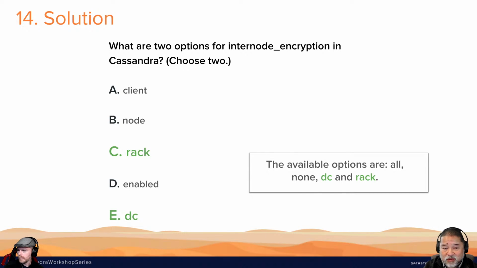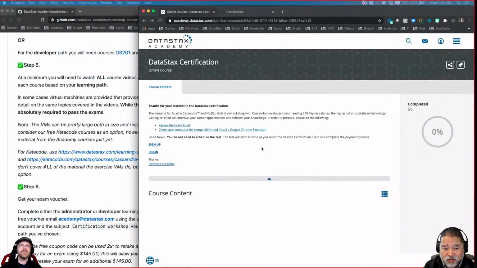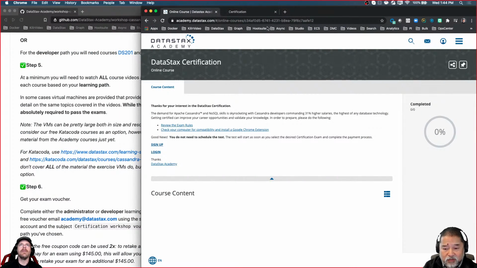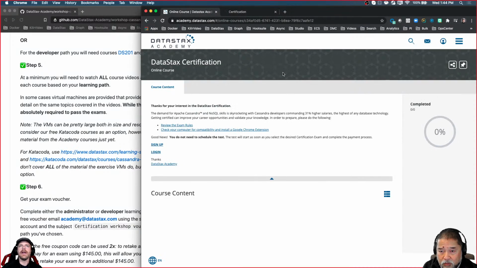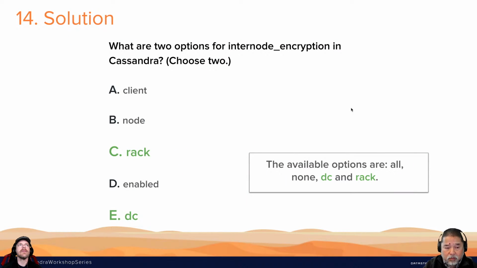Okay. By the way, real quick, a question just came up: how many questions are in the exam? When you actually get to the interface that you see here, when you've logged in, it'll tell you exactly how many questions, how much time, and such. So you should be able to see that. It is 60 questions, by the way.